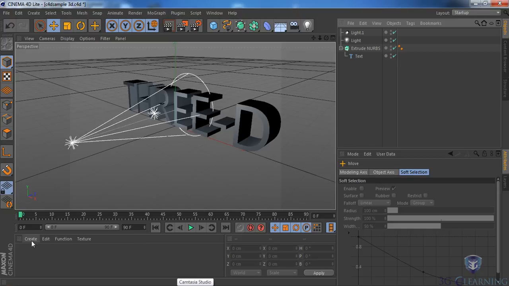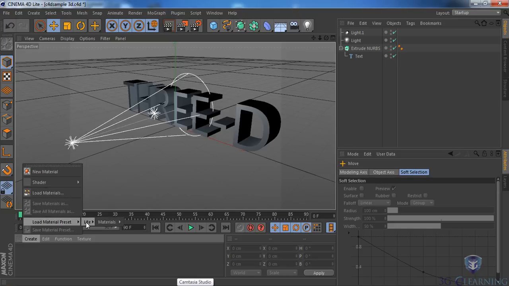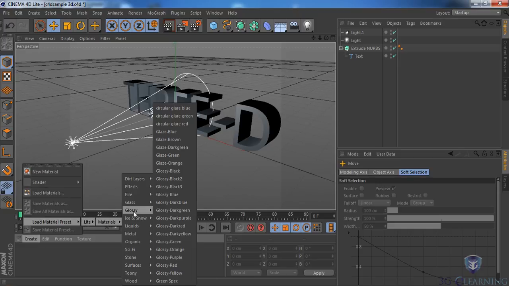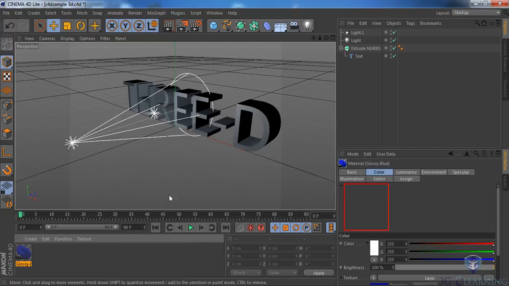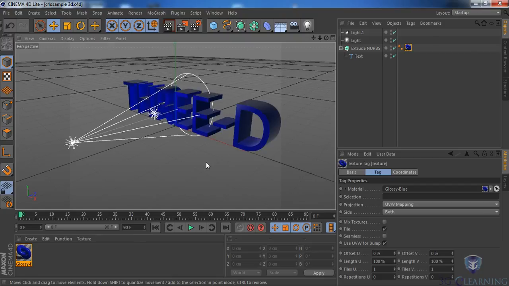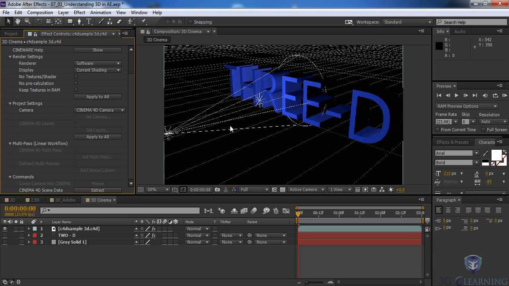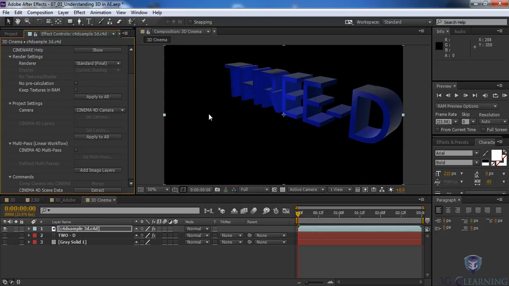I could come down here and create a texture. Let me go create a preset in my materials. Let's go to glossy and we'll choose glossy blue. That looks kind of fun. Let's drag that on. Now when I save this, I can go back into my After Effects project. It will take a second, but now here's my 3D layer. If I change my renderer from software to final, it'll take a second, but now I have true 3D.